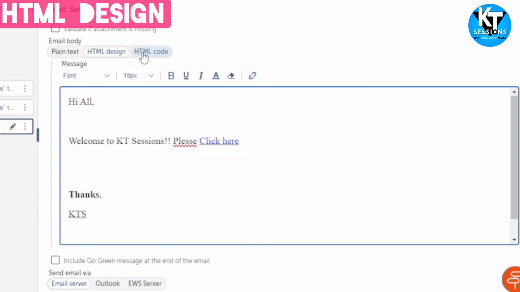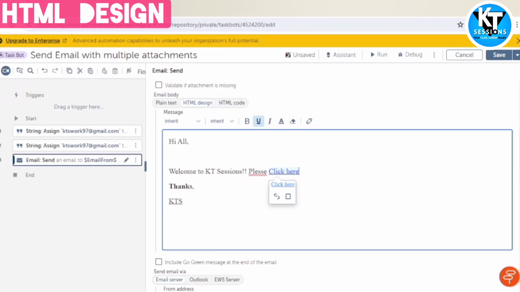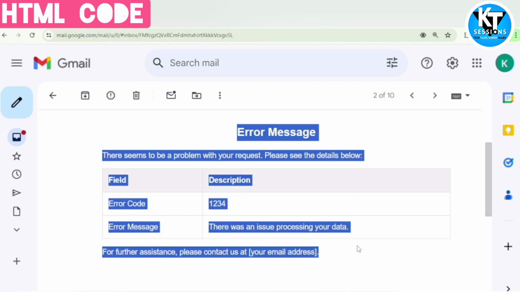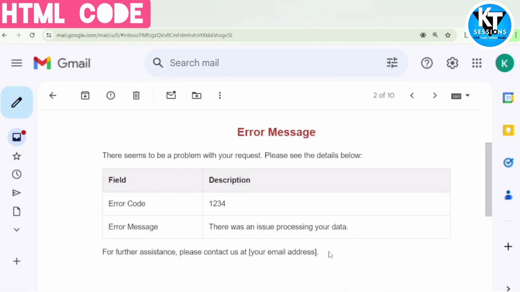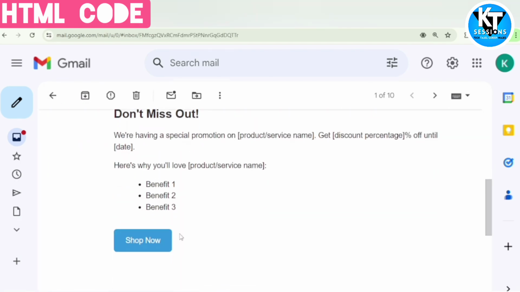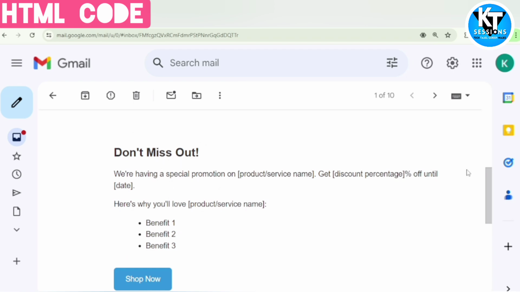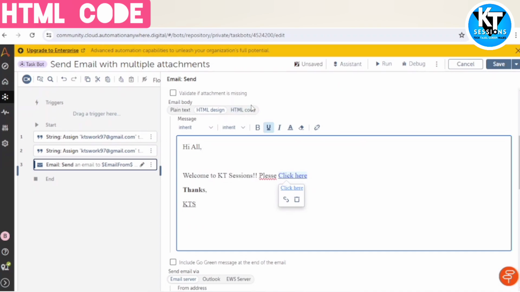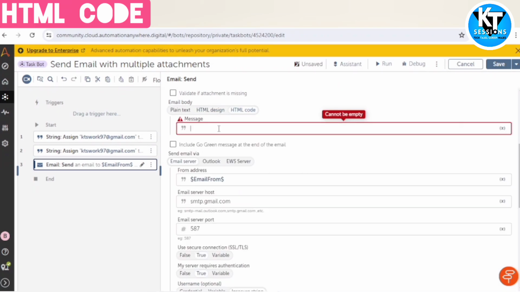But still, guys, all the features are not available. If you want to send an email which contains a table, or which looks like this email, we can't achieve this using plain text or this HTML design feature. Or if you want to send an email which looks like this, we can't send it with those plain text or HTML design features. So for that, we have to use HTML code only.